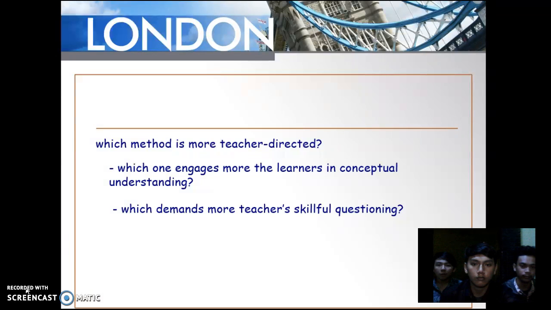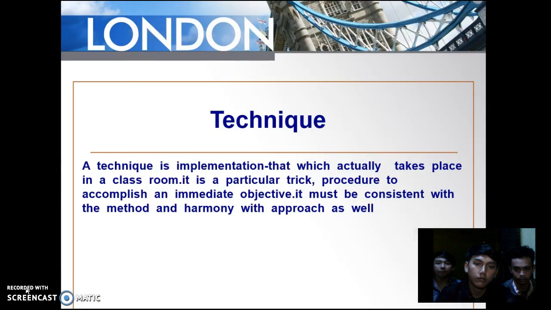Which method is more teacher directed? First, which one engages learners more in conceptual understanding? Second, which demands more teacher skillful questioning technique?